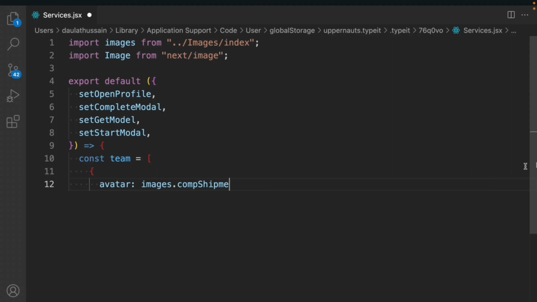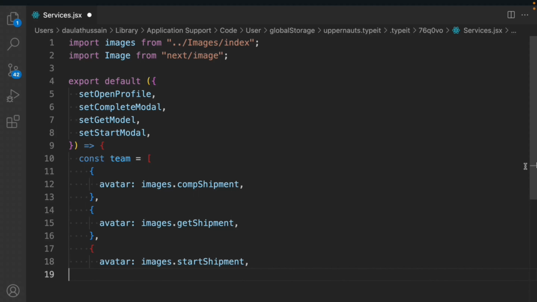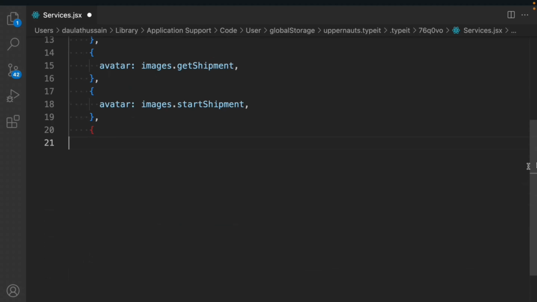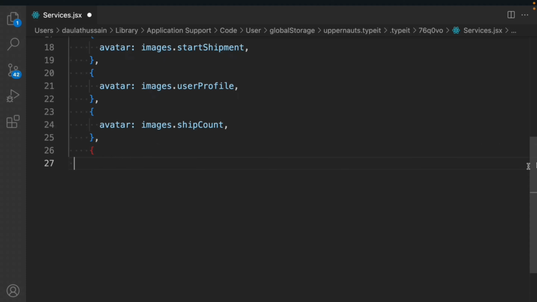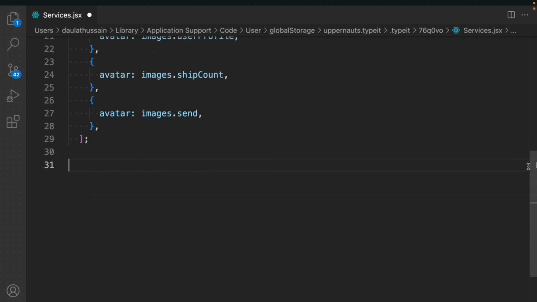Okay, so that's the first avatar. I have to write close to 6, so let me write it down very quickly. So this is image, we have get shipment. The second one we have this, third one we have avatar, image, this called start shipment, and we have avatar, image, this is called user profile. All of these images are provided to you, so you can get it. Okay, we'll have this ship count. Now we have the image send, and these are the data we have taken. Pretty simple, not that complicated. So these are the items we have.